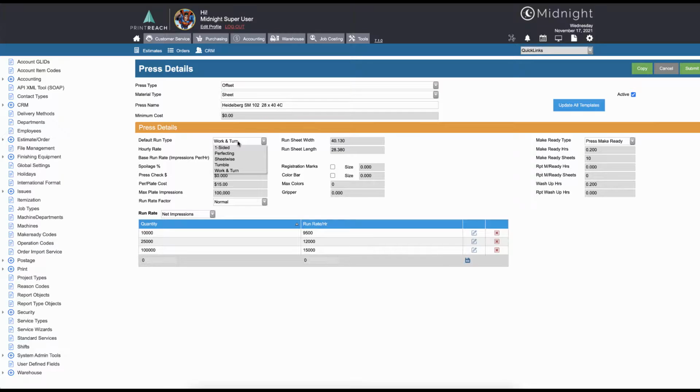Default run type. This drop down lets us default whatever run type we want to be automatically selected when the press is selected. Hourly rate. When we determine how long the print run is going to be, this is how we're going to get to part of our press cost. So hourly rate could be anywhere from $20 an hour to $500, whatever makes sense in your business.